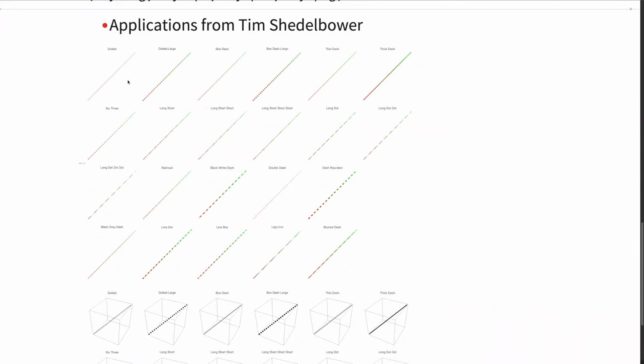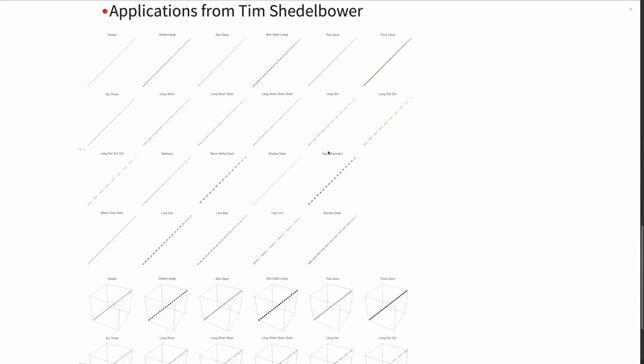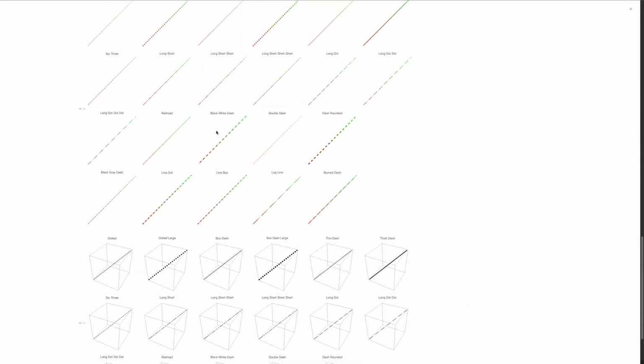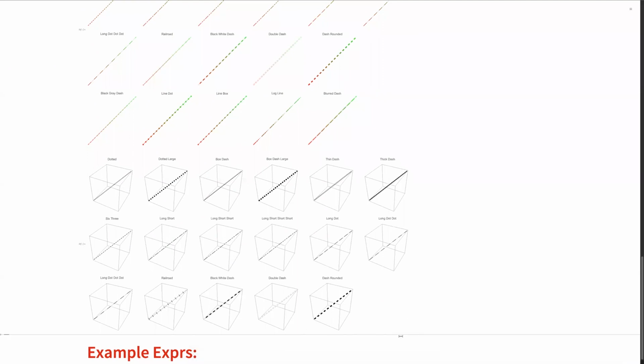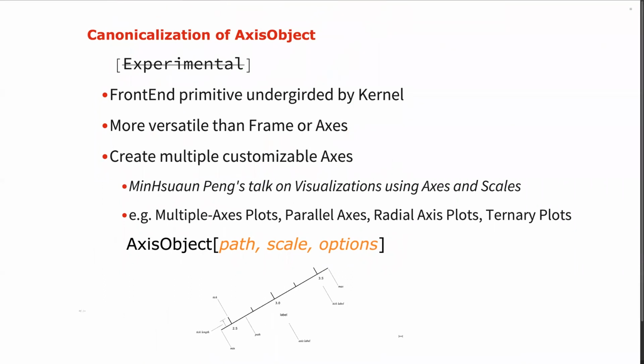So here are some nice examples that Tim Schedelbauer put together, and you can just see you can create really nice dashed line segments in 2D and 3D. So very, very nice functionality here that is hopefully going to be useful to you.